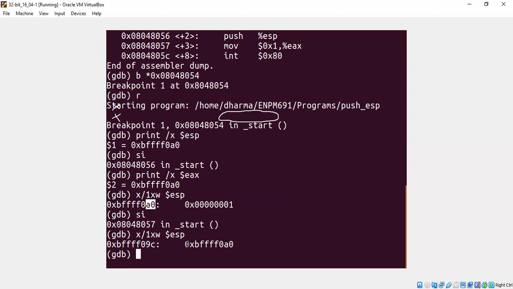So in my Ubuntu Linux 32-bit machine, whenever I do push ESP, the value that is actually pushed onto the top of the stack is the old ESP value, not the one after ESP is reduced by 4 bytes.